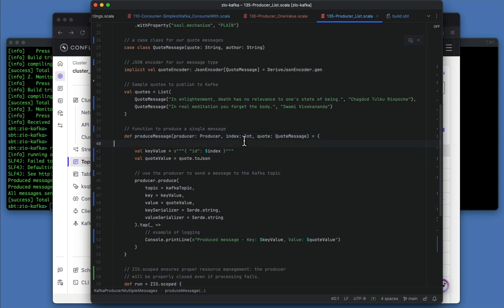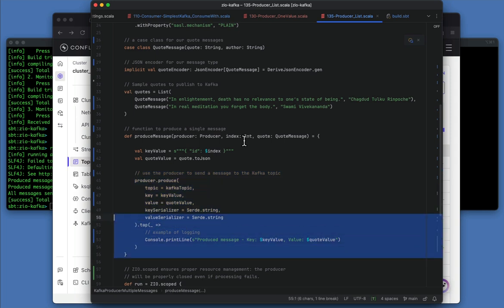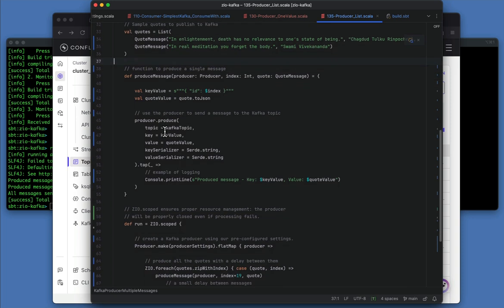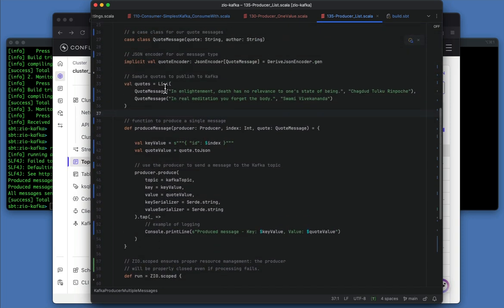So I took this code that was in the previous video right here, and I basically extracted that into this function right here. And the reason I did that is I wanted to show that you could write a function like this that would take a producer and then take other information, and then you could call producer.produce from inside of this function just like that. So it's just a reusable function. And the reason I wanted to have a reusable function was because I was creating this list of data right here. So that's why I wanted that function.